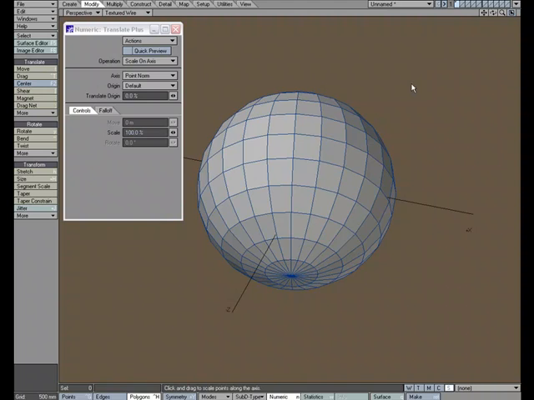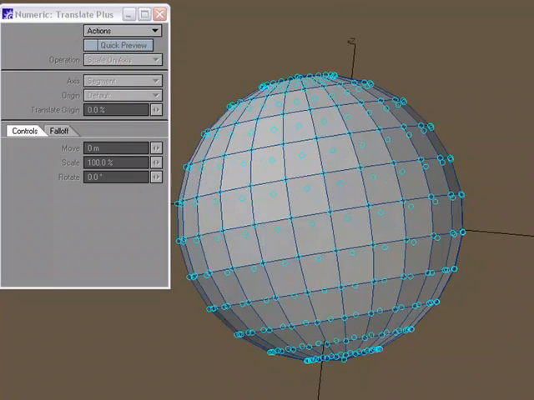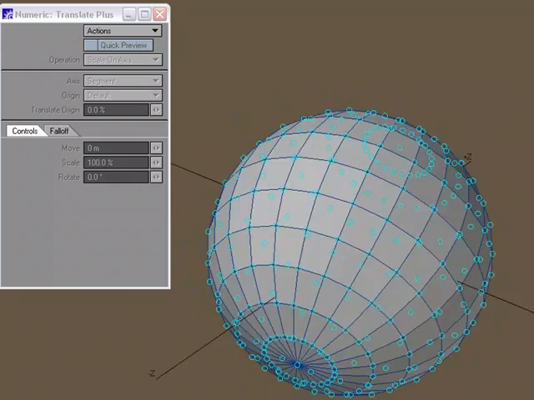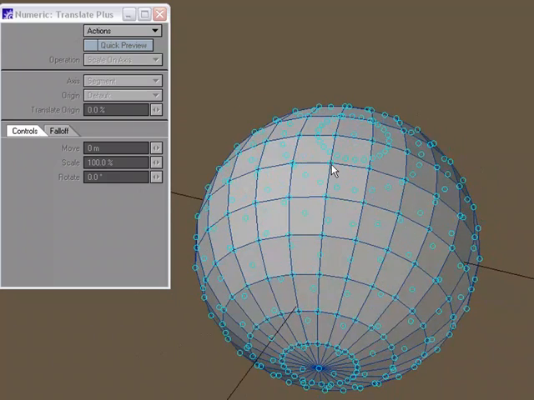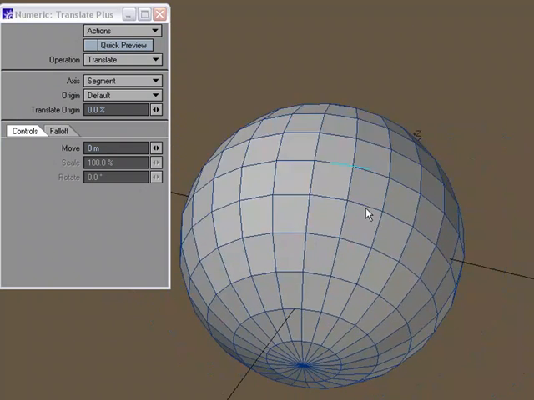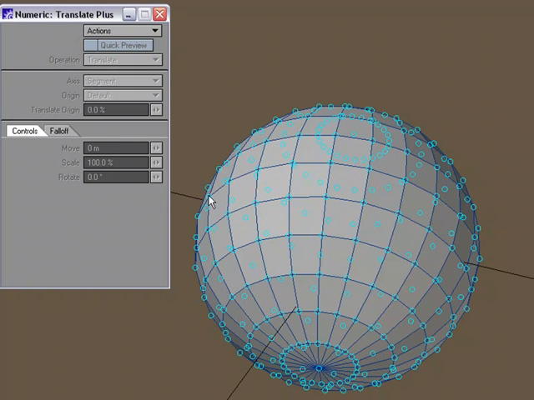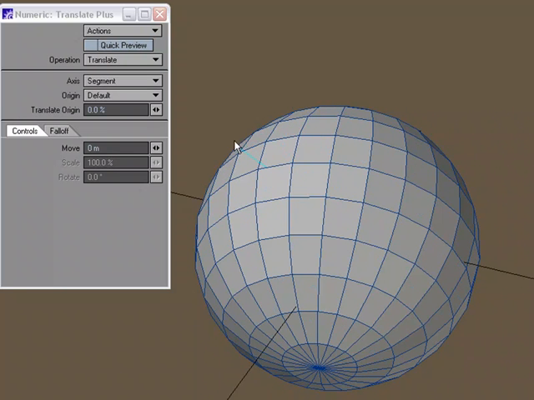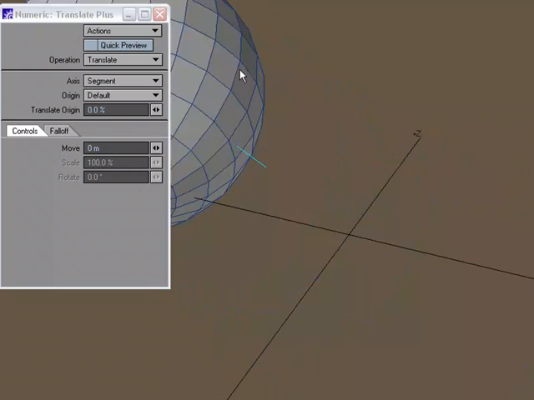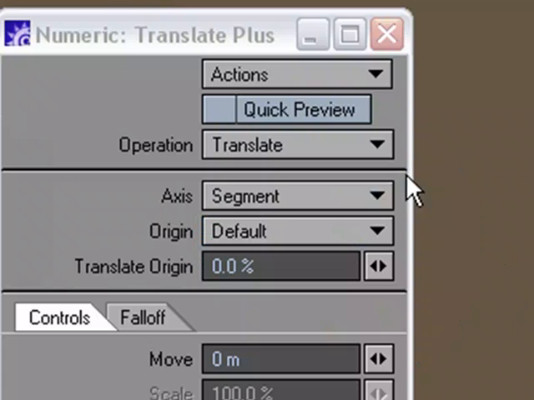Let's take a look at another option. We'll go to Axis and change it to Segment. With Segment, it's going to look for 2 points to be selected. I'm just going to select this point and this point. And now when I say translate, it's translating along that segment. Now I'm not limited to choosing 2 points close together. I can choose this point, and it's going to draw the line between those, and then when I translate, I'm translating on the axis of the segment between those 2 points. Okay, so that would be segment.